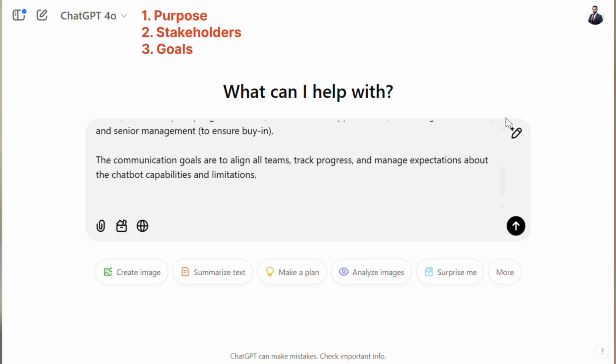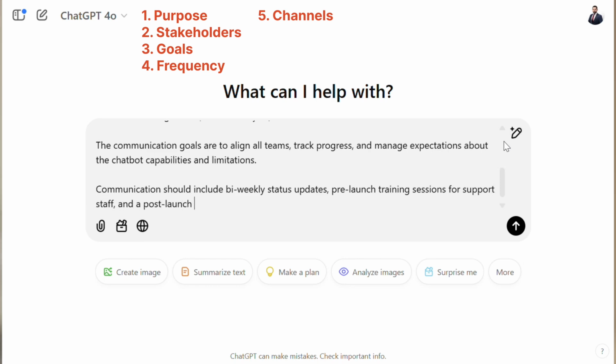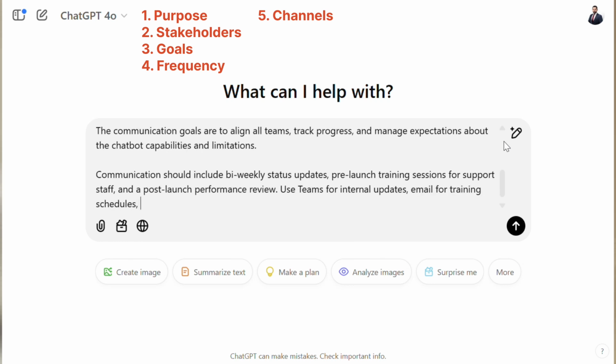Now, we specify the communication frequency and communication channels. Communication should include bi-weekly status updates, pre-launch training sessions for support staff, and a post-launch performance review. Use Teams for internal updates, email for training schedules, and a live demo for training sessions and leadership pre-launch.